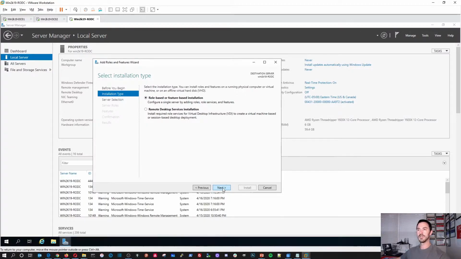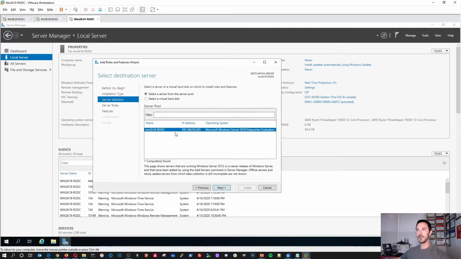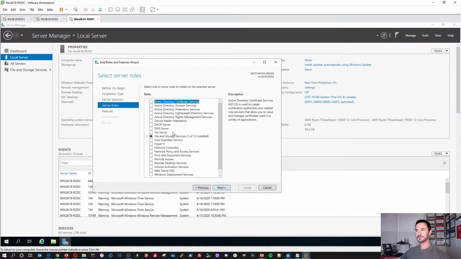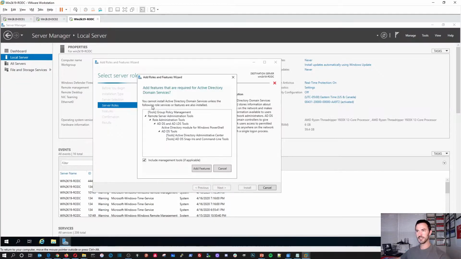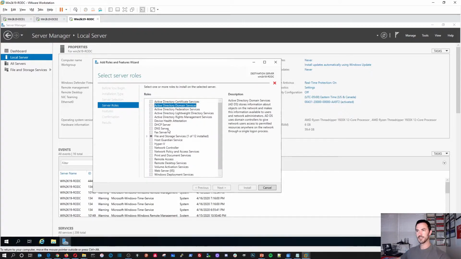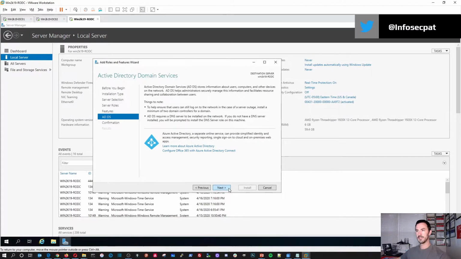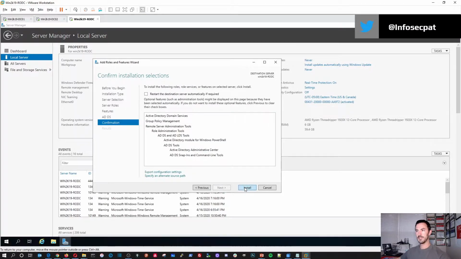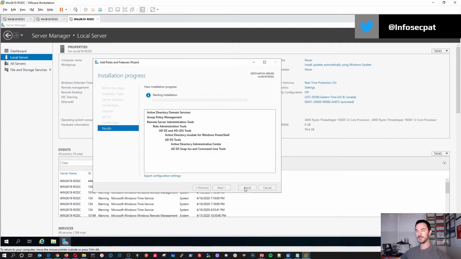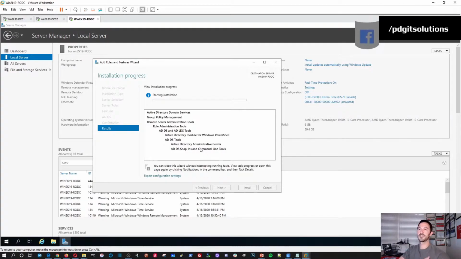It's a role-based installation. That's perfect. We're going to do Active Directory Domain Services. We're going to install, making sure all the management tools are installed. Okay, next, next, next, install. And once this is done installing all its features, Group Policy Management, Active Directory Domain Services, the Remote Server Administration Tools, then it'll say to promote it.